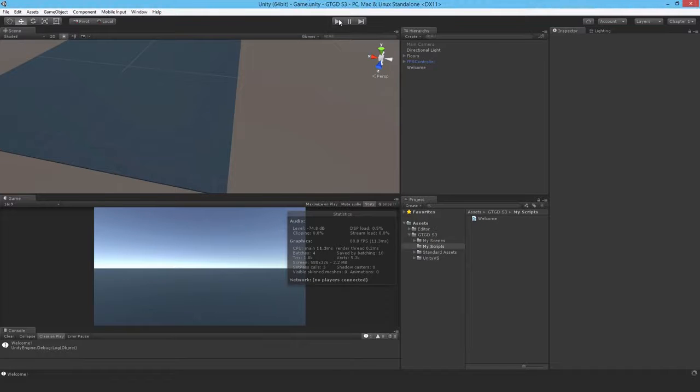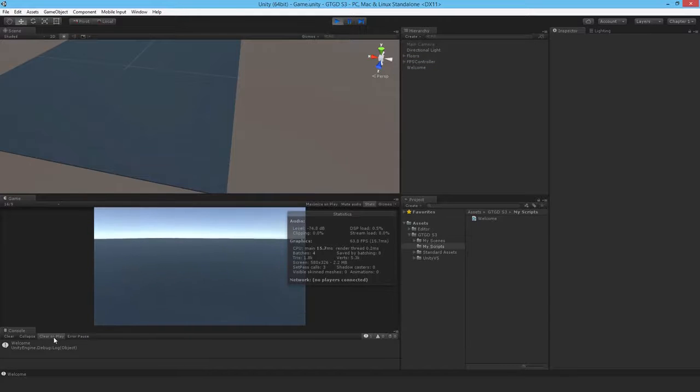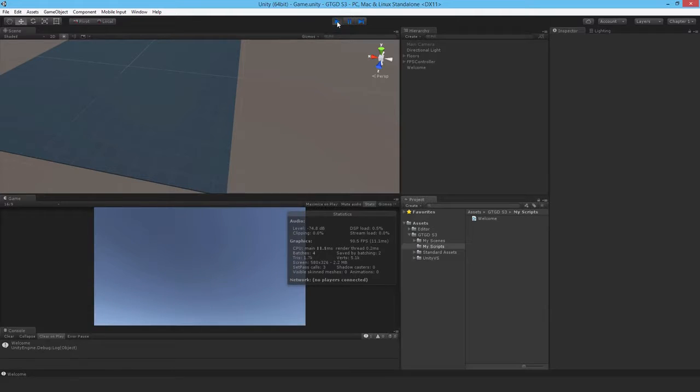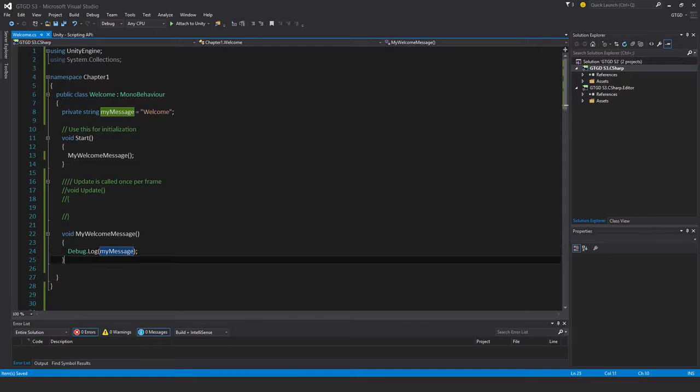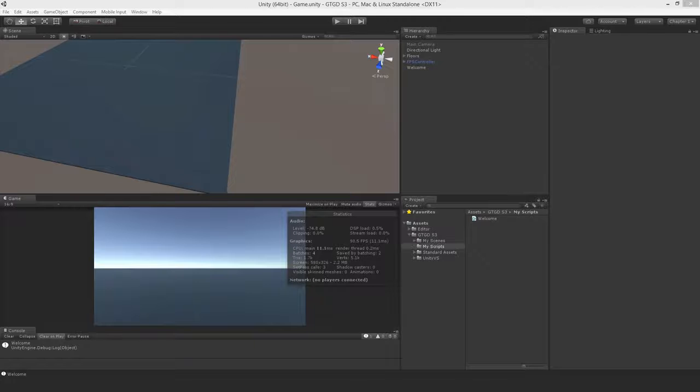Alright, I didn't make a mistake, so if I run it now, and I have clear on play, so it just clears the log, and there you go, welcome, without the exclamation mark. How about I show you a common mistake? The most common one you'll make is not putting the semicolon, but Visual Studio is very smart. It will help you, it'll point out these problems.